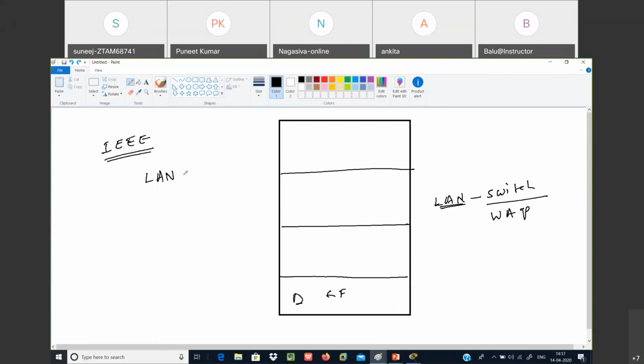For the project, they defined one standard code, which is 802. 802 is the LAN code. The IEEE standard code is what? 802. Under LAN technologies, we have many technologies. One of the most popular physical layer technologies is what? Ethernet.